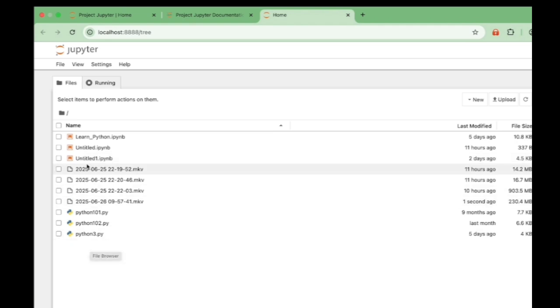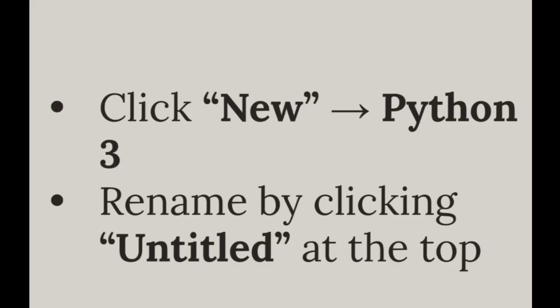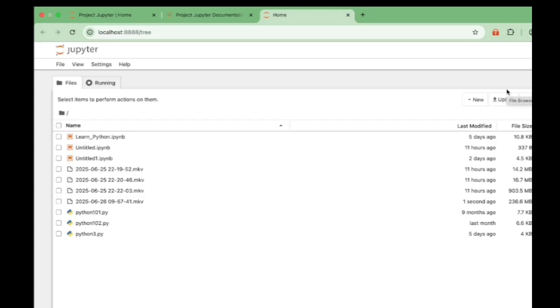These are some of the work here that I've done. If you've not worked on anything, you're going to see empty files. These are saved files in my Jupyter, what I've been training on. To create a new file, all you have to do is go to New up here, and then click on this Python 3 with the IPython kernel. You click on it.